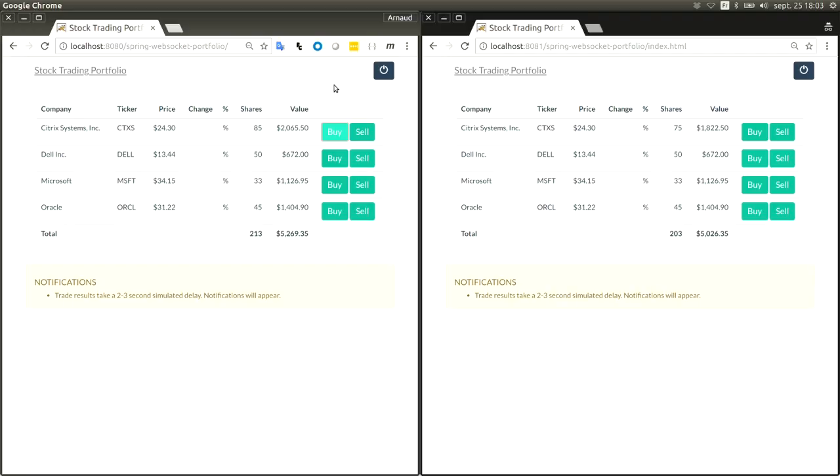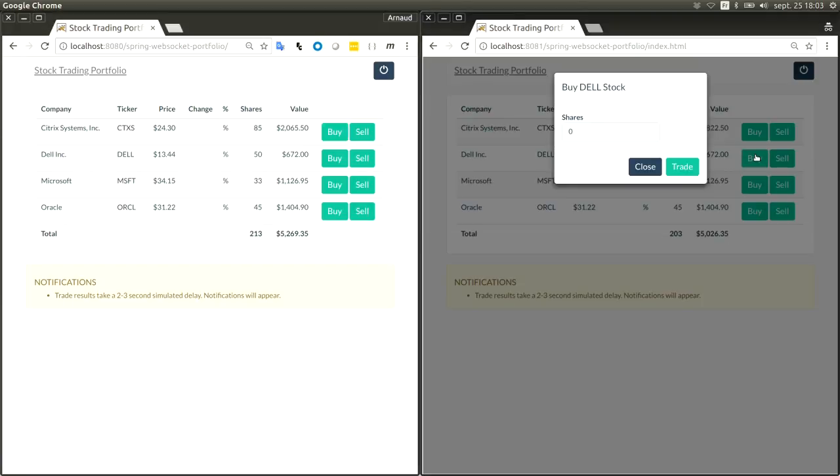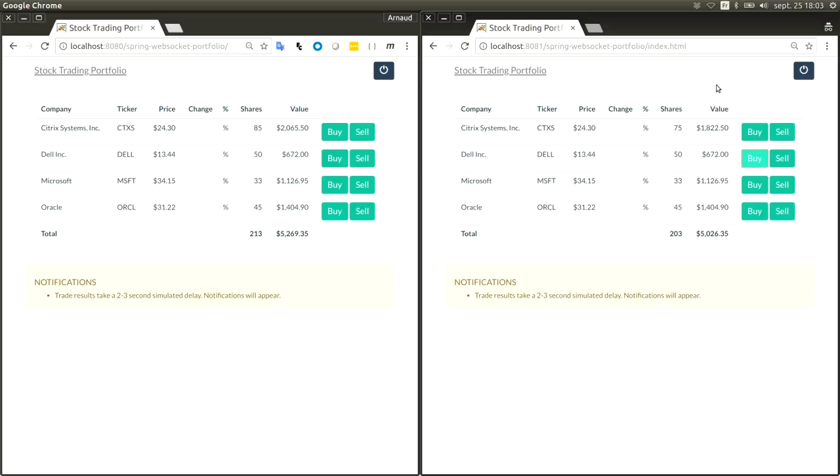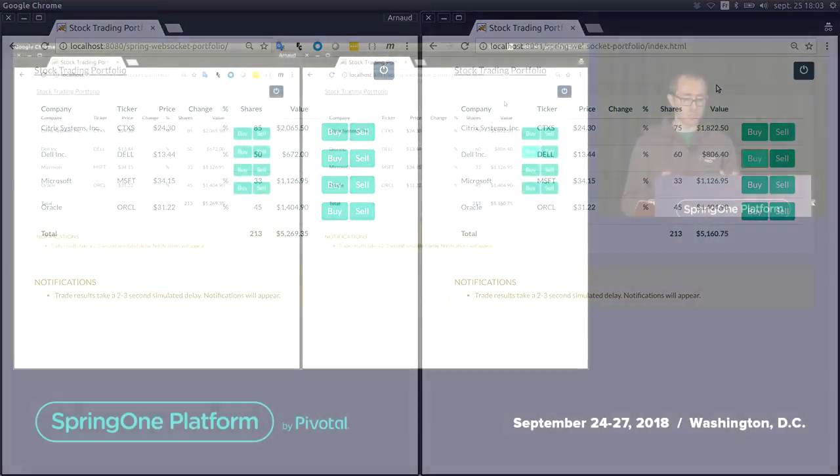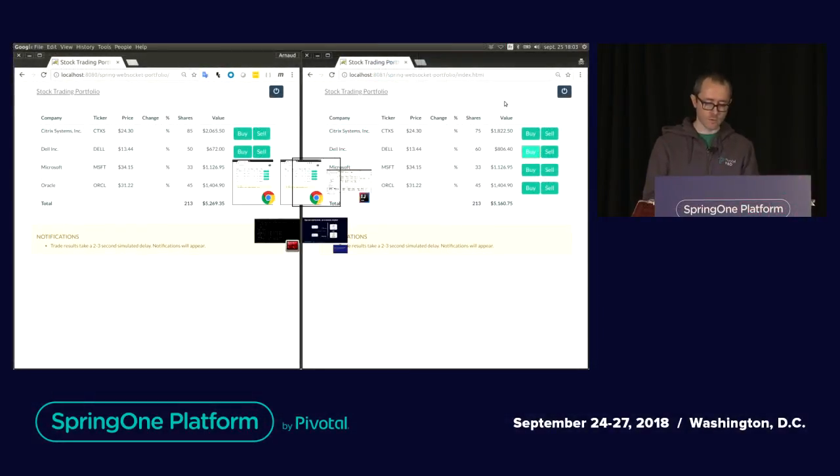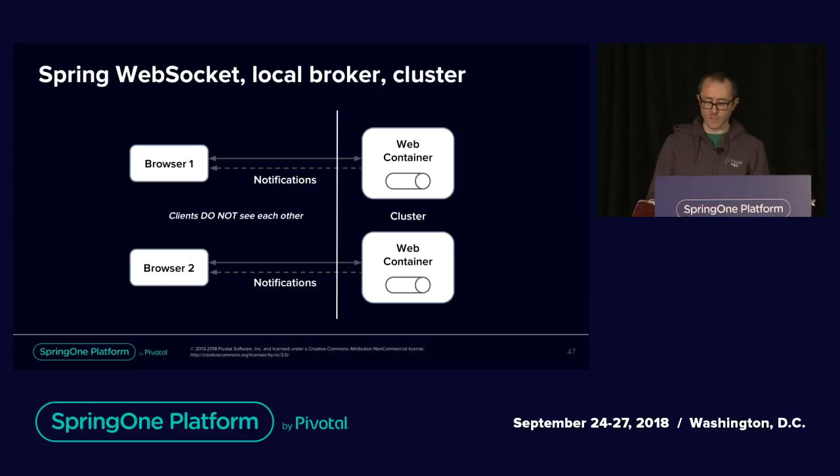Okay, the second instance hasn't been updated because of what we've just seen on the slides. We have two different instances of the local broker, and they can't see each other. Same thing here. If I buy some stocks, only one of the tabs will be refreshed. So this is because of the issues here.